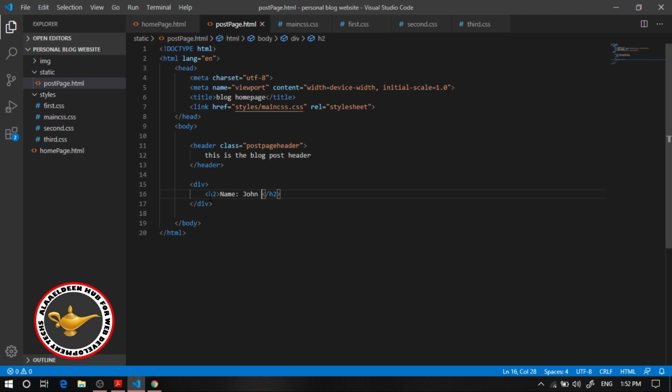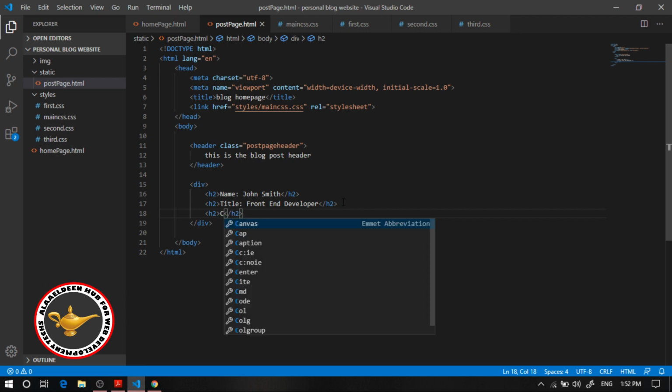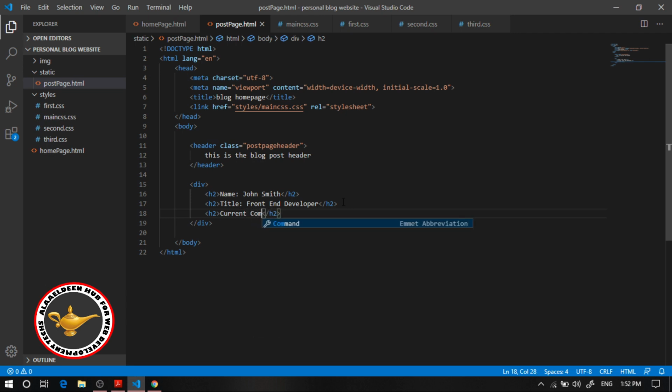Let's say John Smith. Okay, and sorry, and let's say title is gonna be front end developer. And let's create the current company or school. Current company or school. Let's say he works at Google. Okay.